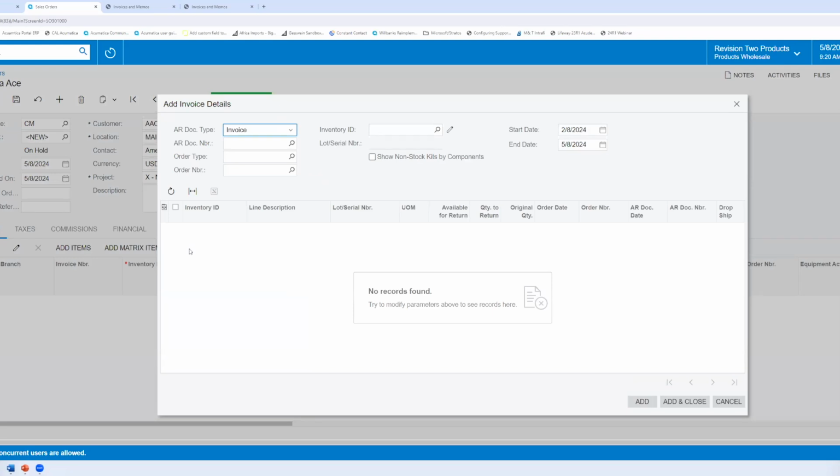However, when you get into this add invoice details screen, you're going to see there are some additional parameters that you can use to help find something that you're looking to return. So you can look for items using the inventory ID to see if they're presenting you with an item they want to return. You can look to see when it was purchased by putting in that inventory ID. You can look up by the invoice number.